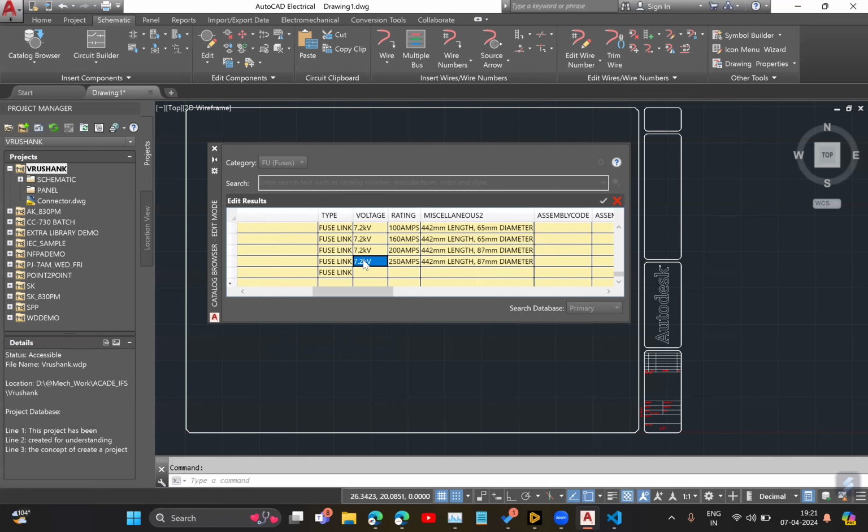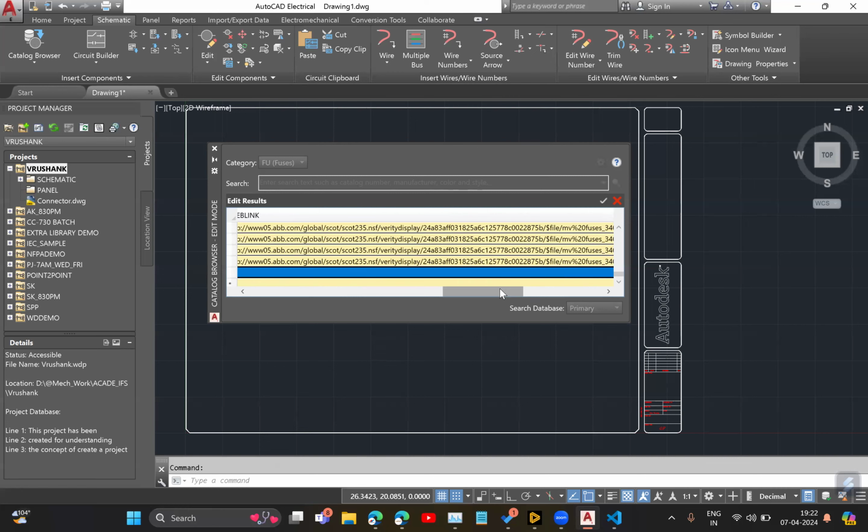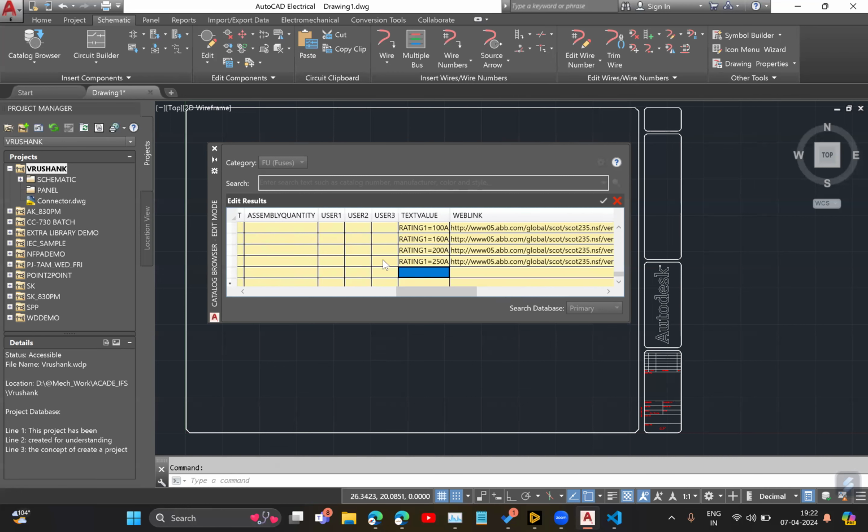Voltage also I keep the same. Ampere rating we can change. Instead of 250, let's make it 260. The miscellaneous information I'll copy and paste. I'm not going to provide assembly code or any other information. The rating was 260, we made it right. 260. We missed the last E.